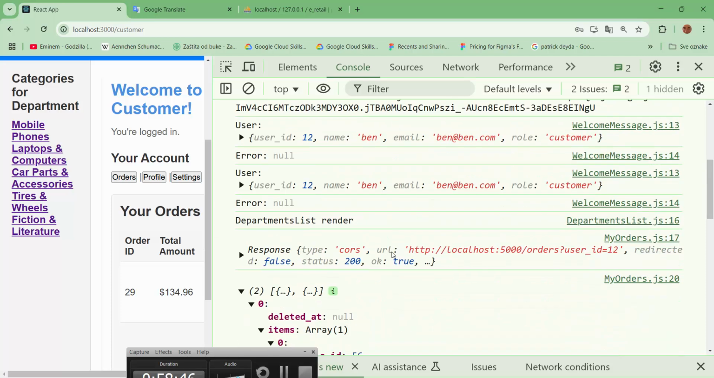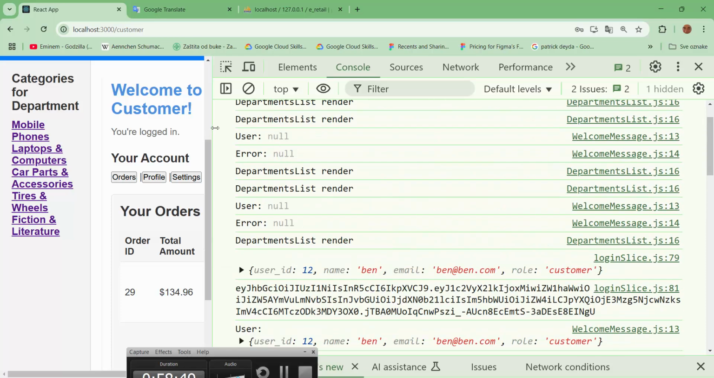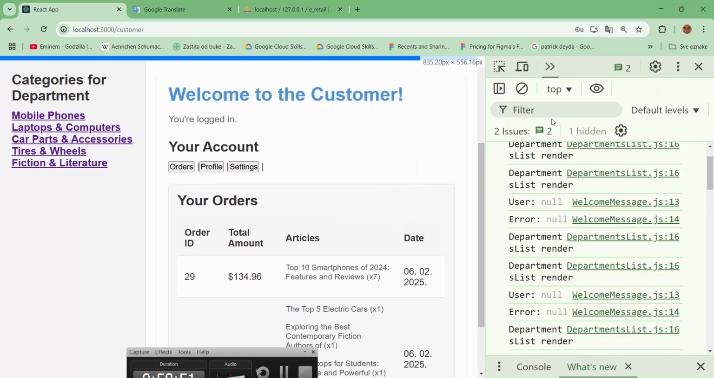Okay. I finished with this video, this explanation. Here it is interesting: order.items item.